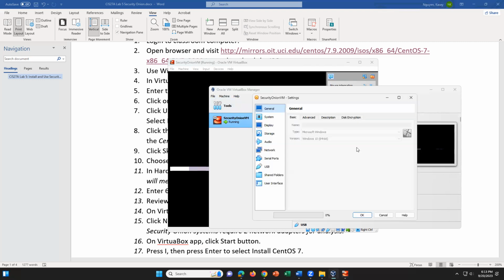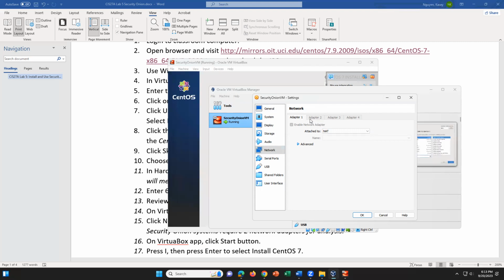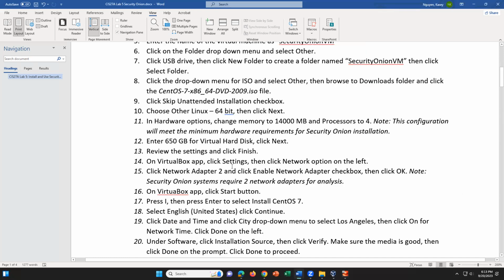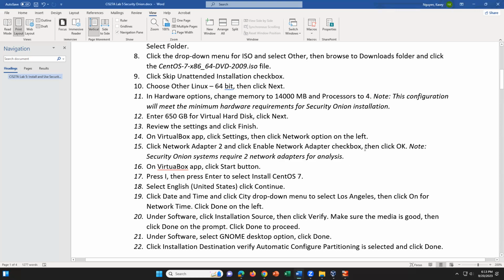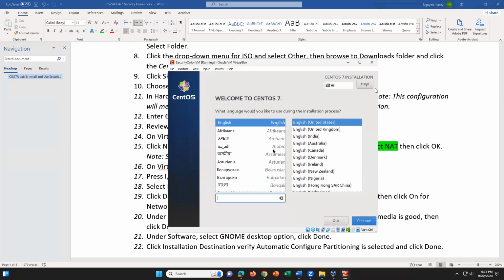So on the settings, right here is your network. The first one is NAT, right? Once we reboot, you can add the second adapter. So we're not installing Security Onion yet. You can always shut it down and then change it. So basically you just add another, but make sure, I forgot to put on step 15, that the second one is also NAT. Yeah, it requires at least 2 network adapters, but right now we're installing CentOS, so you can always add it in a little bit.